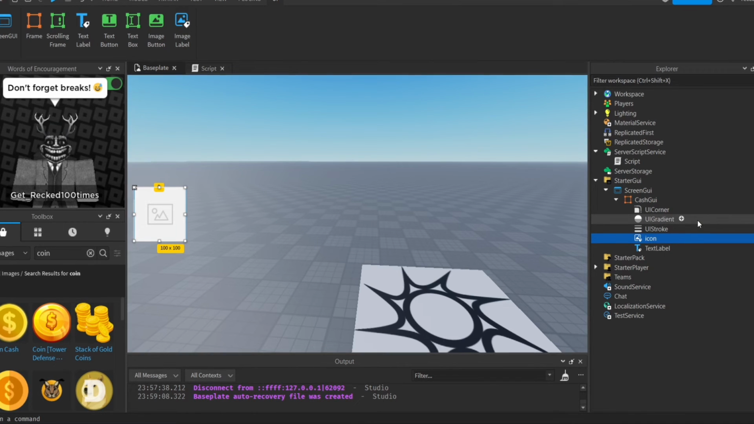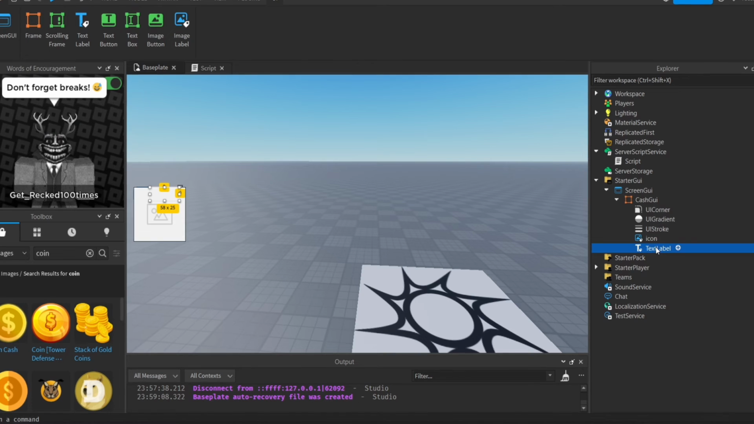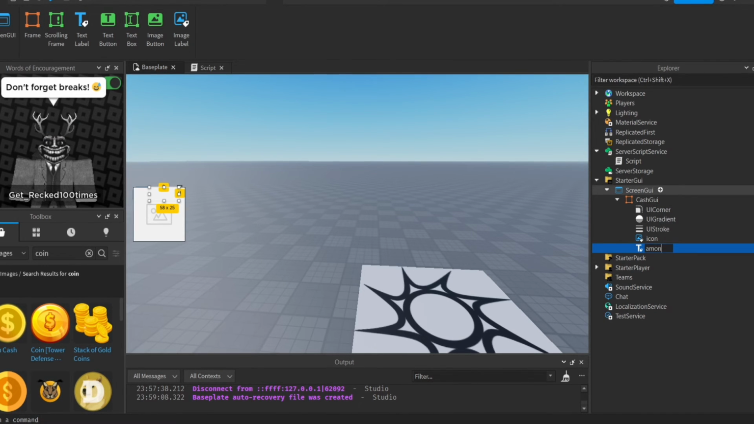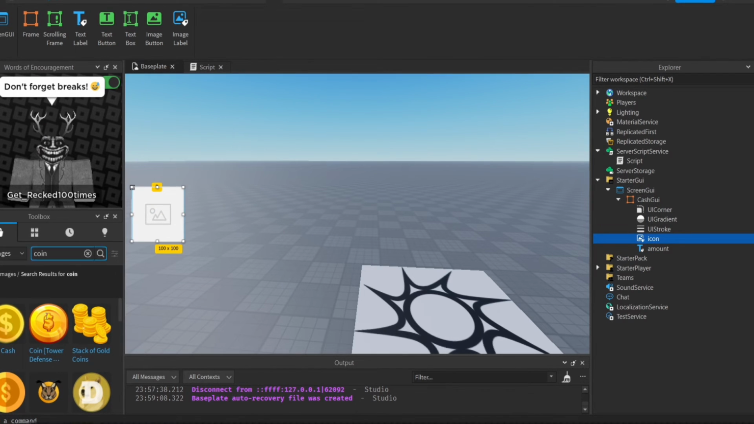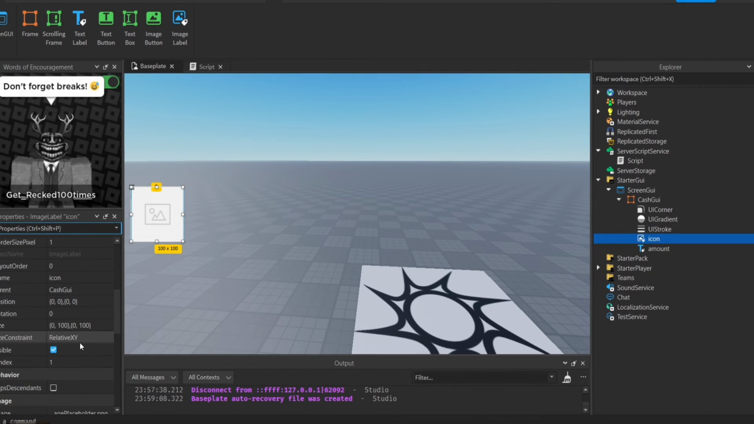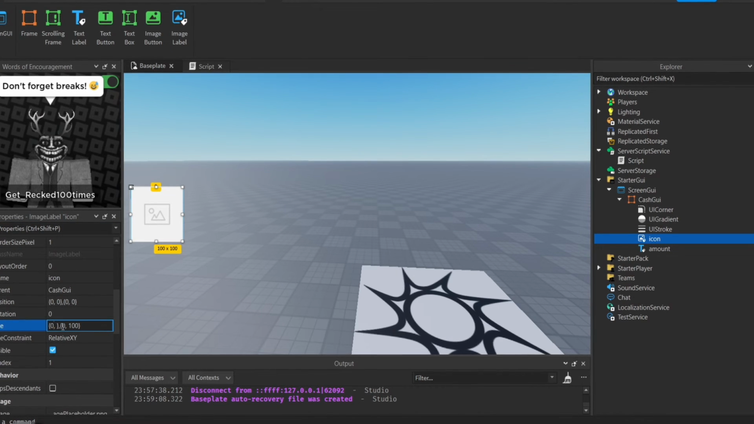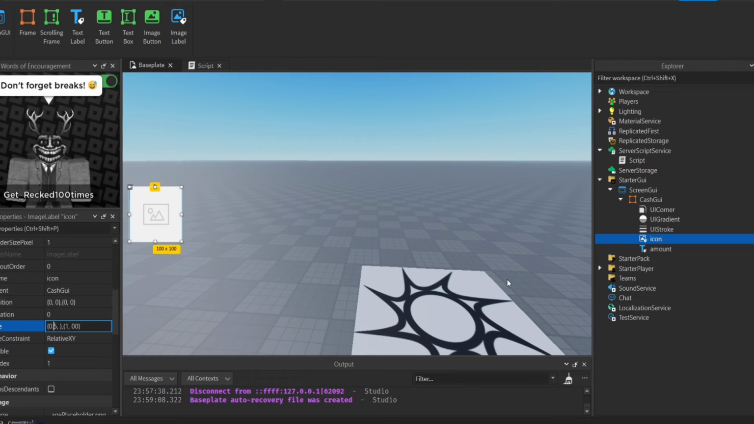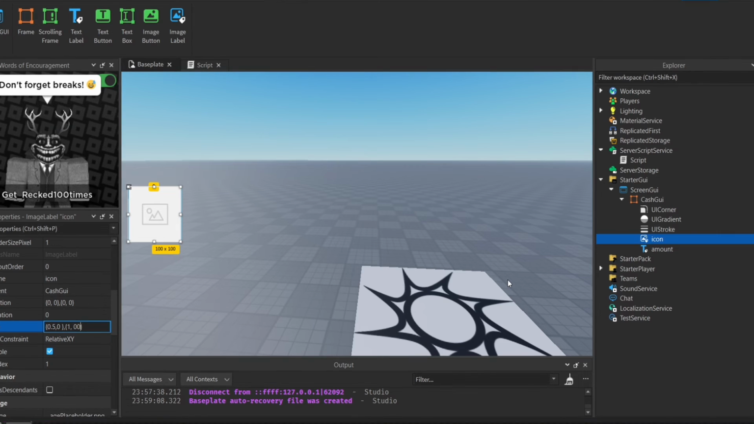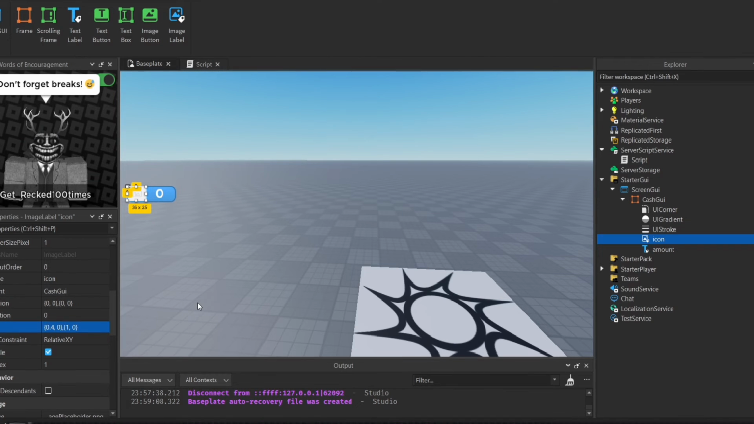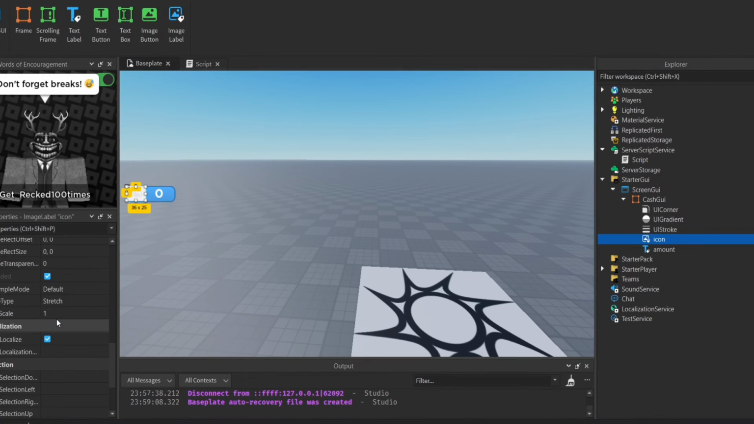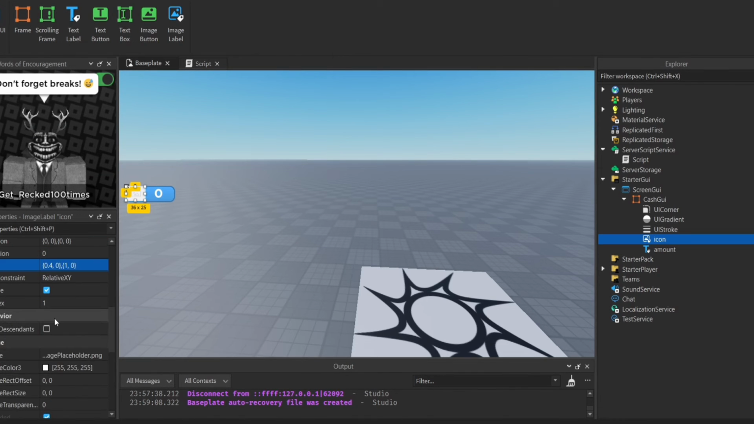Let's rename this to icon. And for the text label, let's also rename this to amount. Okay. Icon. Let's rescale this for sure. Let's get this out of the way. Let's make this 0.5 and 1. So just in case you don't get confused, it's 0.5 comma 0, 1 comma 0 on the y-axis. Okay. This is a bit too big. Let's actually lower this to 0.4. Maybe it's better. And then we can put in our image right here.